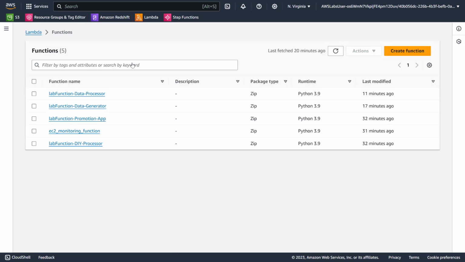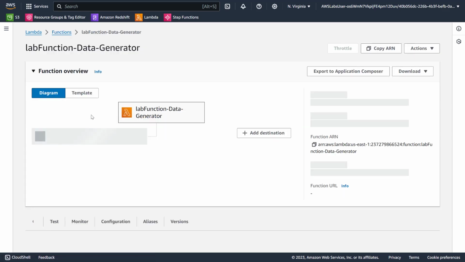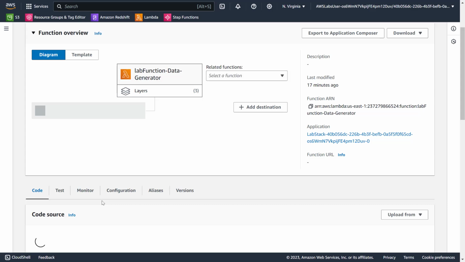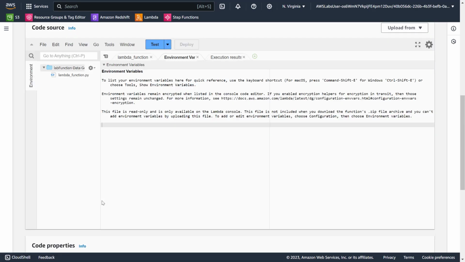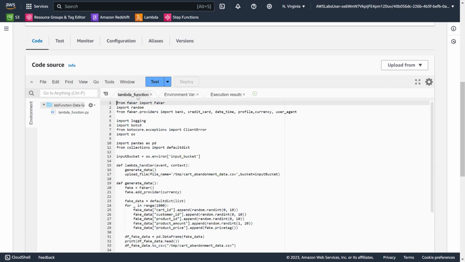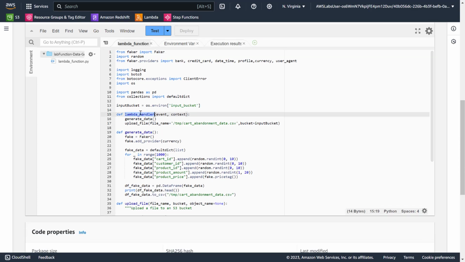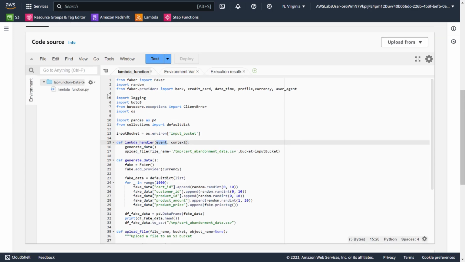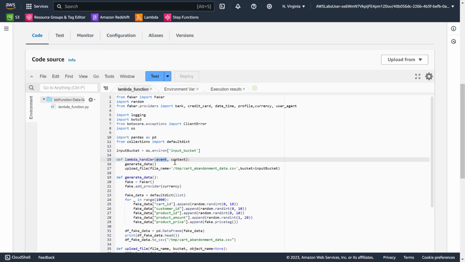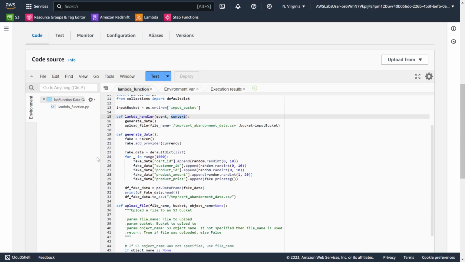Now let's go to the Lambda functions. The data generator is what generates the data. If I click on here, the Lambda handler is the function that gets triggered when you run the Lambda, and whatever is under it gets triggered. Event is the input event we are sending, or the input parameters. Context, you can access it; this will have things like the AWS ID, etc. But in this we are not using it.